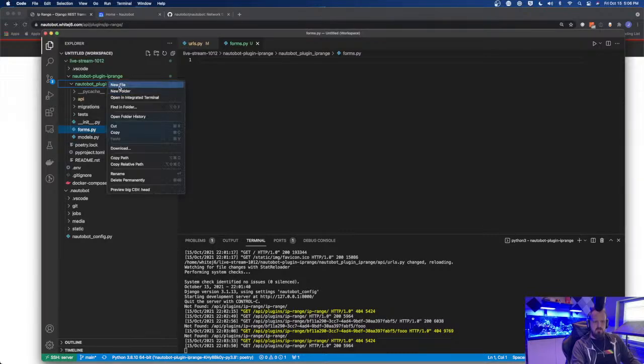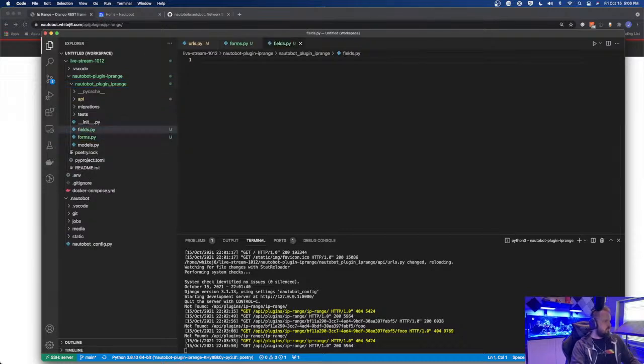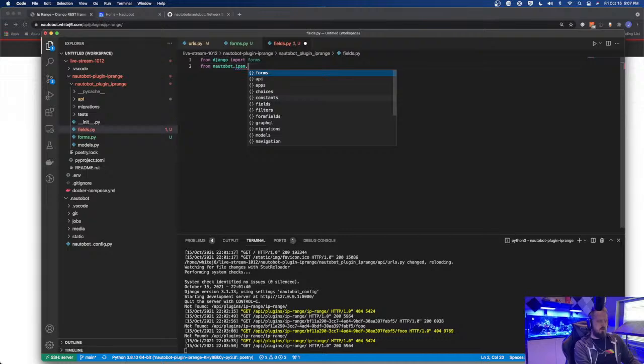So let's go ahead and create a fields.py. And there's a couple things that we're going to be inheriting from. So we're going to be inheriting from Django forms. So we're going to do from django import forms. And then we are going to need to pull in something from Nautobot core. We need to pull in an IP address form field. So from nautobot.ipam.formfields import IPAddressFormField.